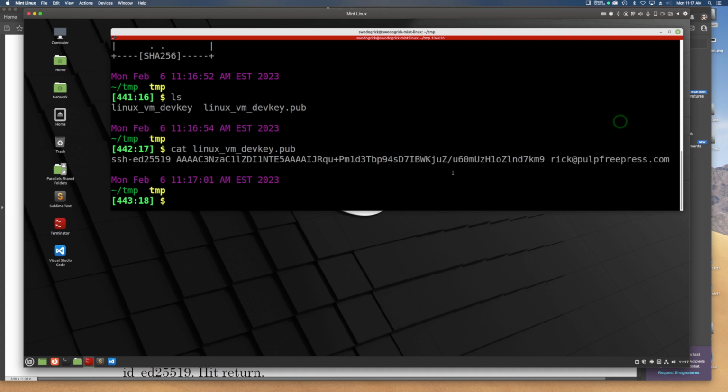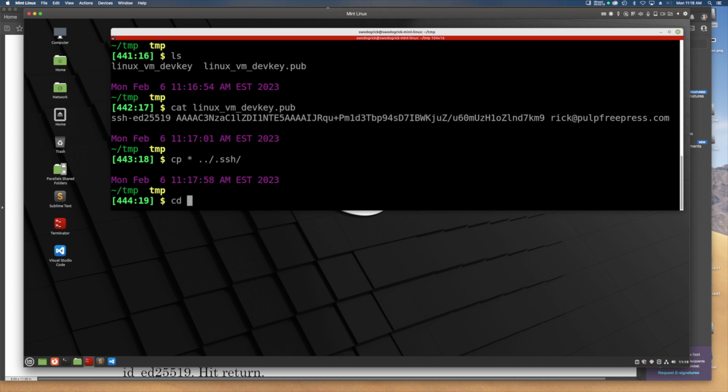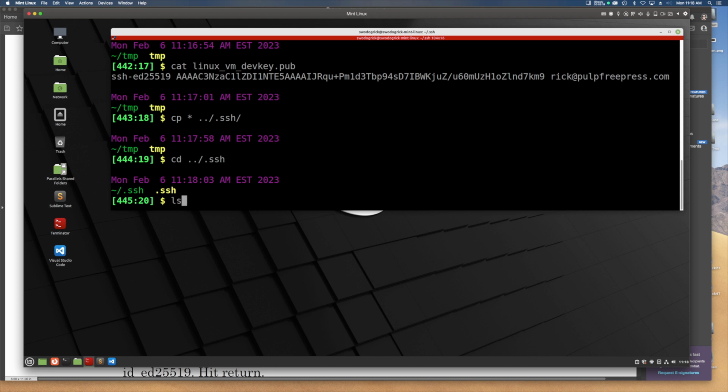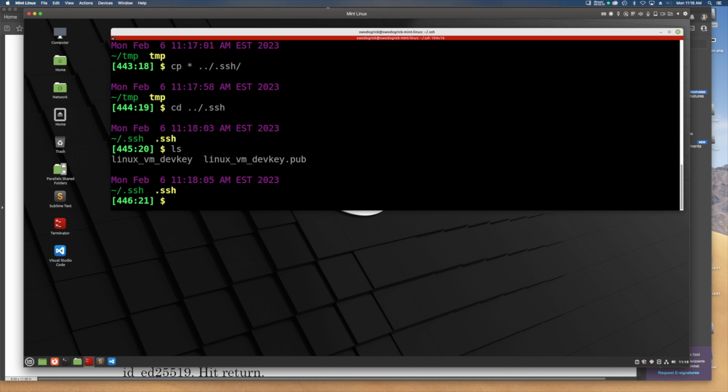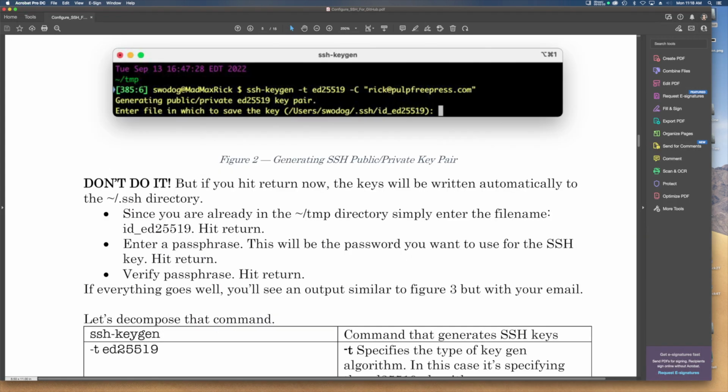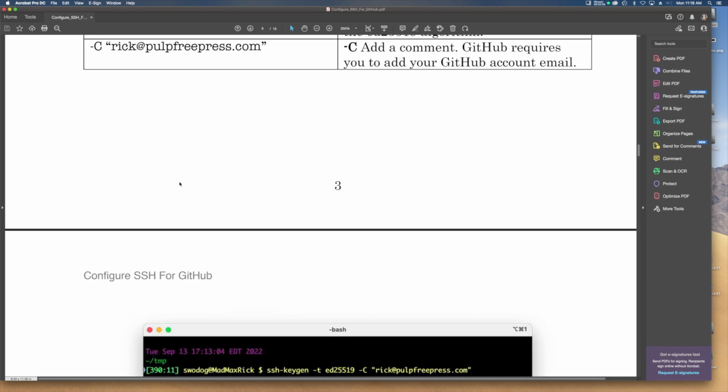Now we're going to add the private key. So before I do that, I'm going to copy, cp star to ~/.ssh/, and then change to the ~/.ssh directory, and then do an ls. I've got both my keys there. And then I need to start the agent. So eval quote. Oh, let me just check that command. Right. So I'm going to scroll down real fast here.